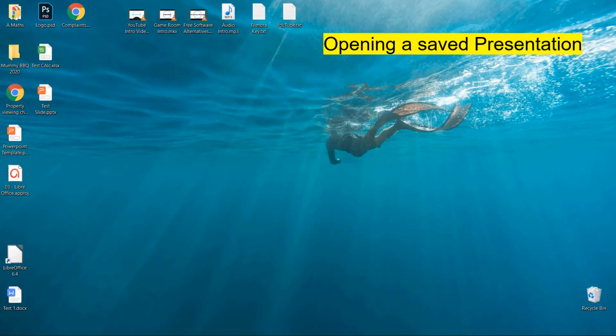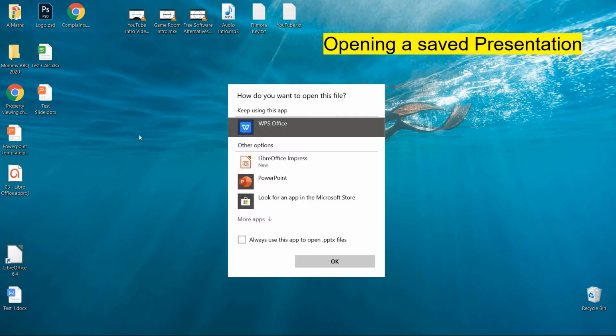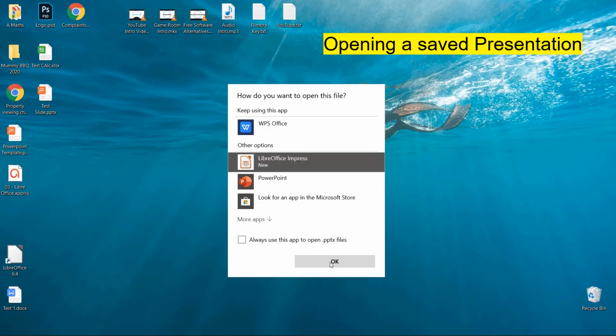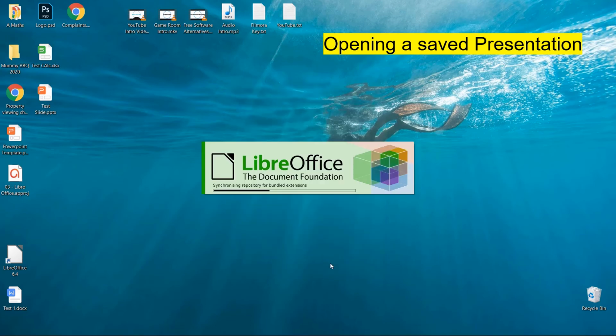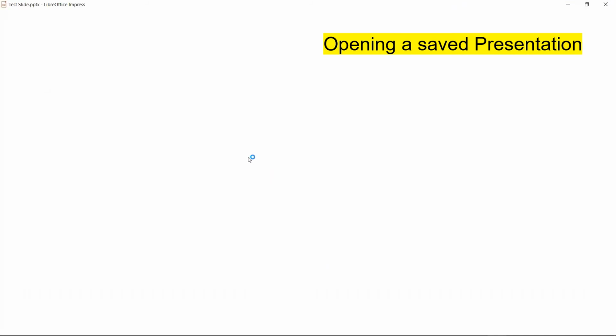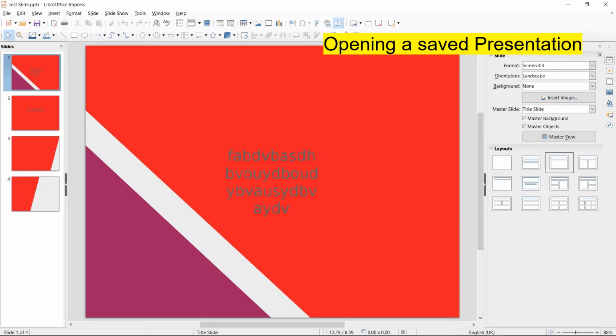Alright, so now that we've created and saved the presentation, we're going to go back to the desktop and we're going to open it from here. The name I gave it was test slide. Let's click on that to open it. From the list again, I'm going to select LibreOffice Impress, as that's the program I want to use to open it this time. Click OK. And as you can see, everything opens just as it would normally.